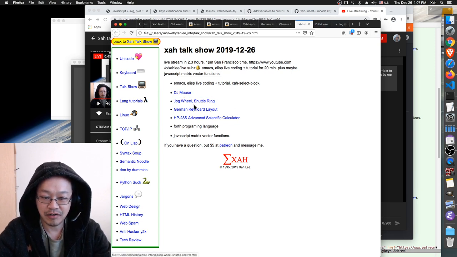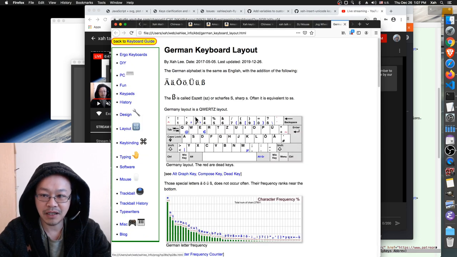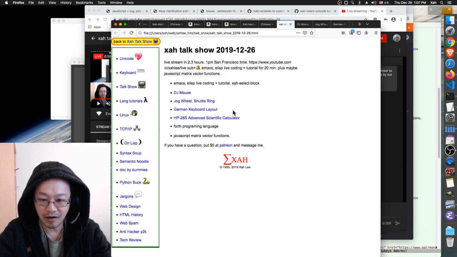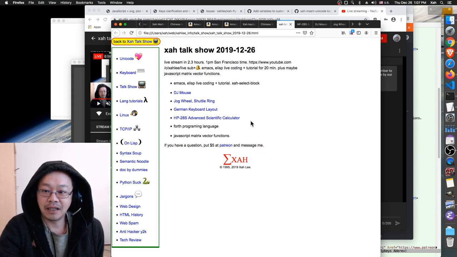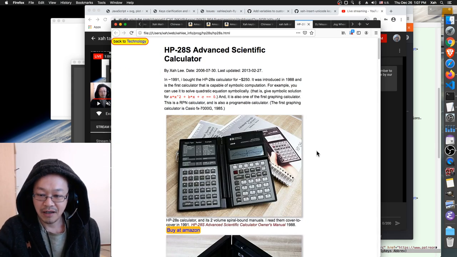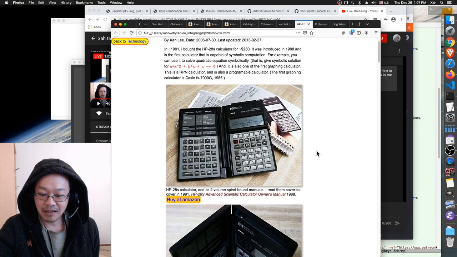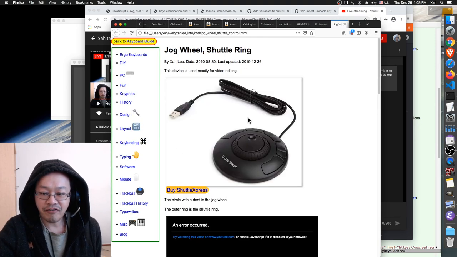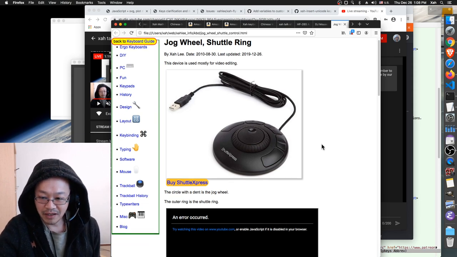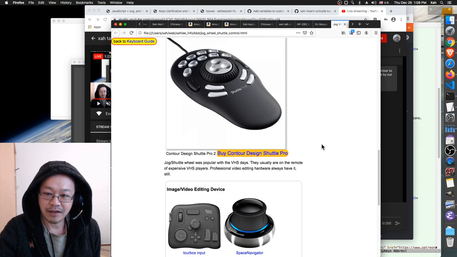Okay, let's show today's topics. There are so many topics today. I'm not sure I can finish it all, but let's see where we go. First stop is Emacs and Emacs Lisp for 20 minutes. We're going to do that as promised. That's a technical topic. Then we're going to talk about this DJ mouse, a fantastic device, and the functionality, the purpose of jack wheel and shuttle ring. If you don't know what they are, I'm going to show you what they are.